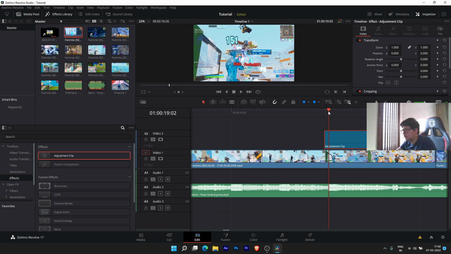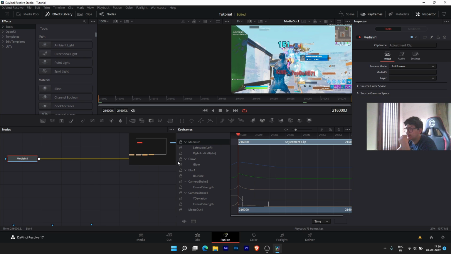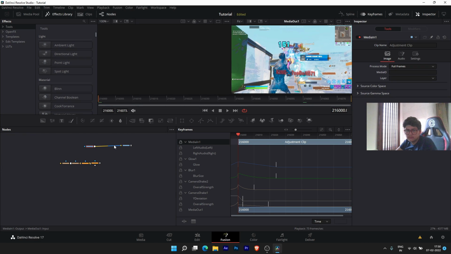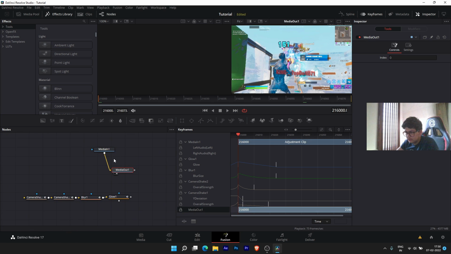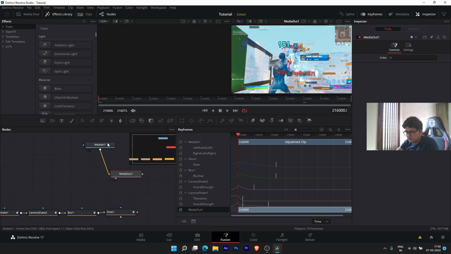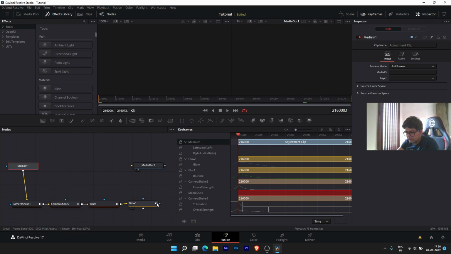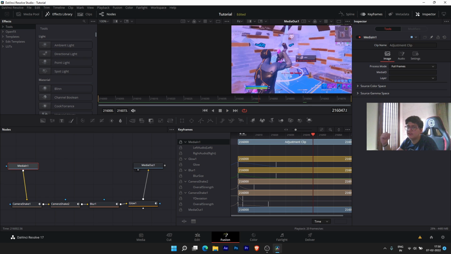Just drag your adjustment clip over here onto the kill. Now let's go into the Fusion tab, adding all this. Media out is here, media in here. Now just disconnect this, go into media one, connect this over here. Boom! A good RGB shake from Tyler.